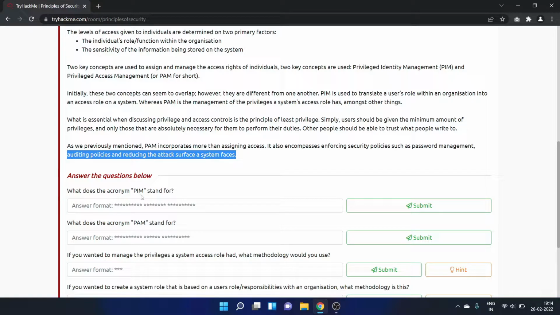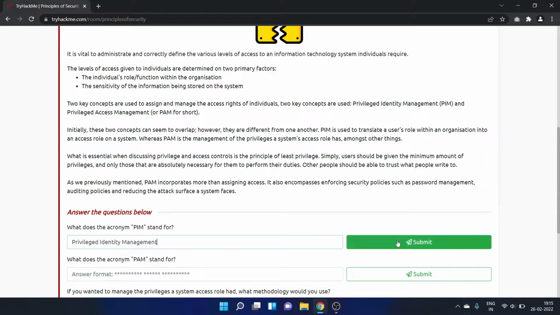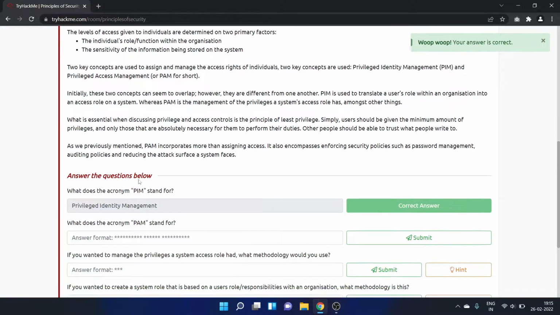What does the acronym PIM stand for? PIM stands for Privileged Identity Management. Let's copy it and paste it here. Submit the answer. Okay, it is correct. What does the acronym PAM stand for? Privileged Access Management. Let's copy it.